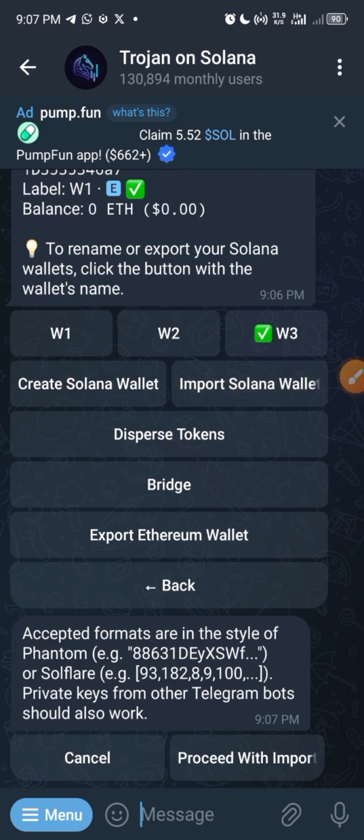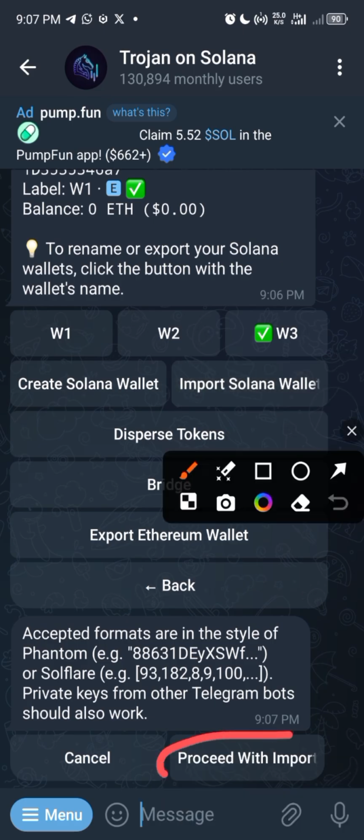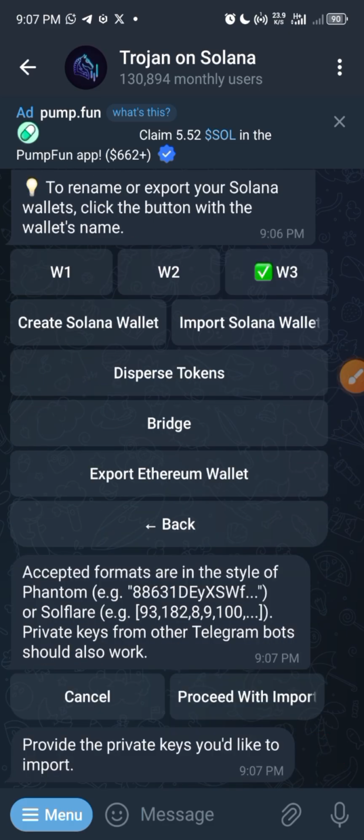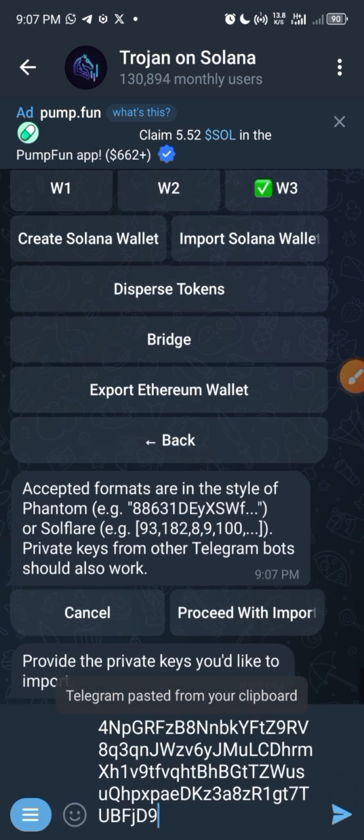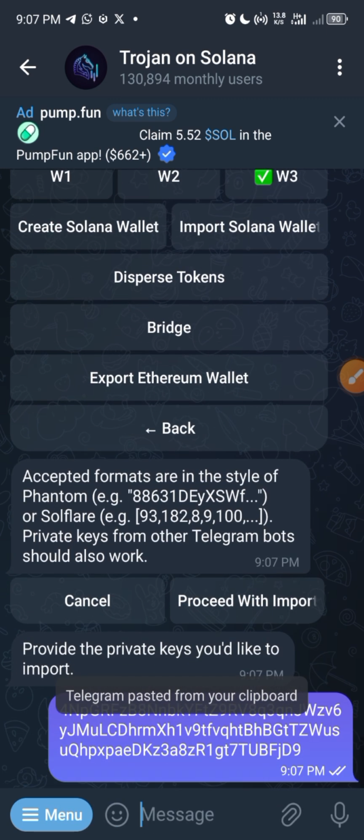Once I click on it, the next thing I want to do is click on proceed with import. So I click on proceed with import. Once I click on proceed with import, you can now see "provide the private keys you would like to import." So already, we'll copy the private key. I'll just paste it here like this and then click send.